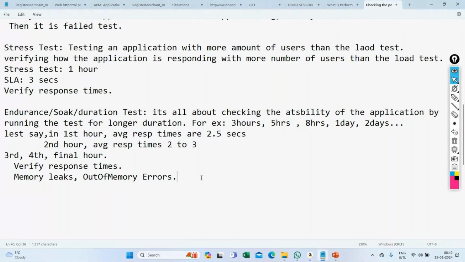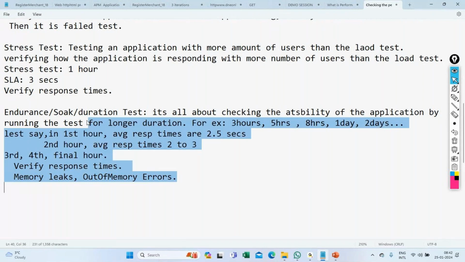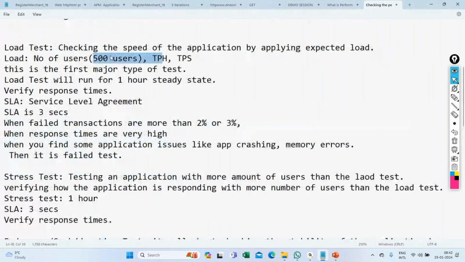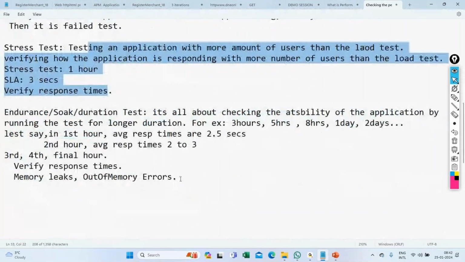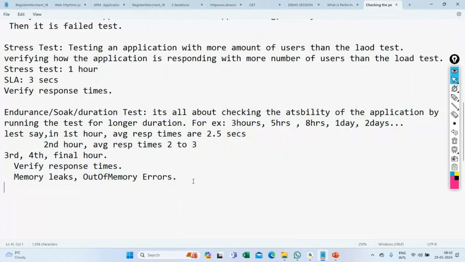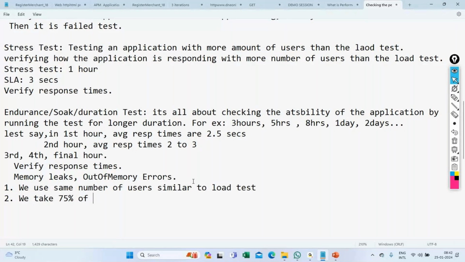Okay? Now, one more important point is with how many users you're going to run this test. See, I said like 500 users here, and then a little bit more here, like 600, 700, 800. But here in endurance test, there are two things. One, we use the same number of users, similar to load test, or we take 75% of the users from the load test.